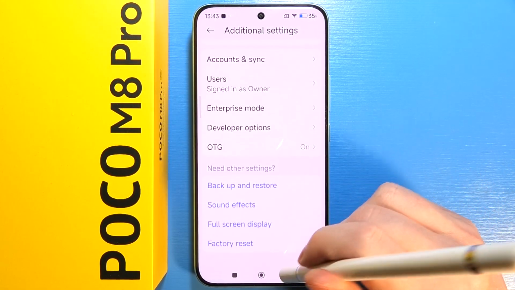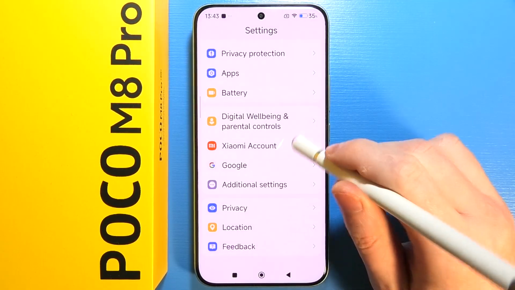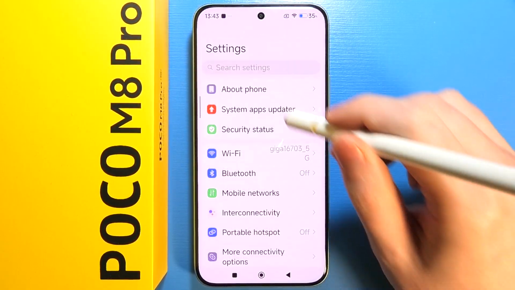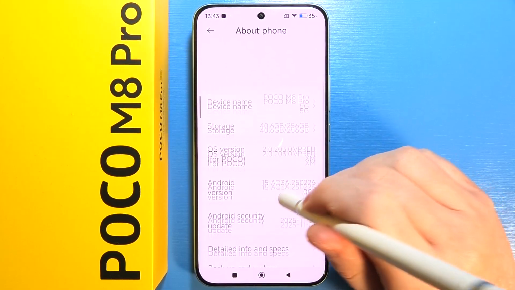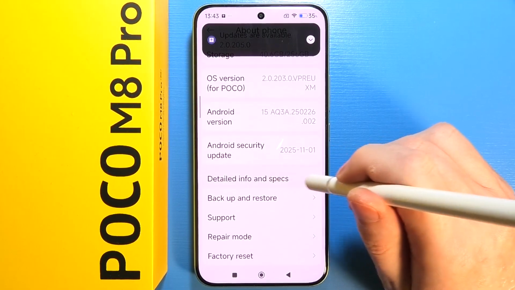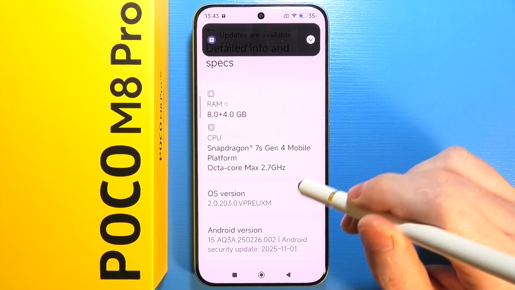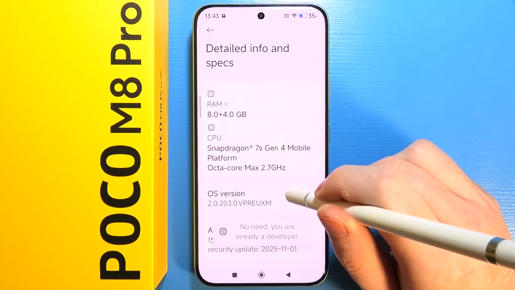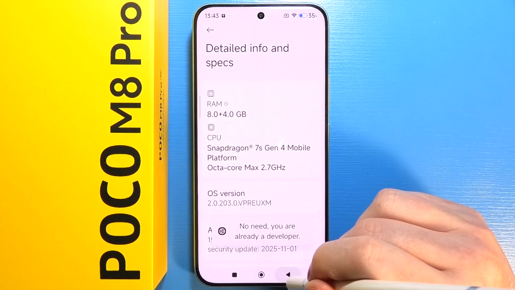If you cannot see them, you can open developer settings by going to the main settings page, click on about phone, and then find the detailed info and specifications. Then keep clicking on your OS version until it says that you are a developer.